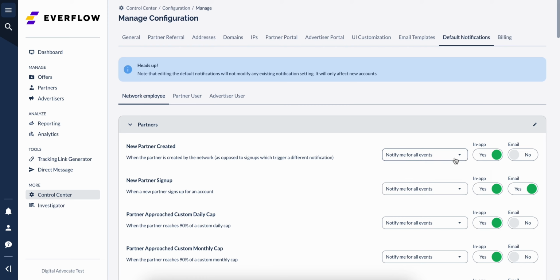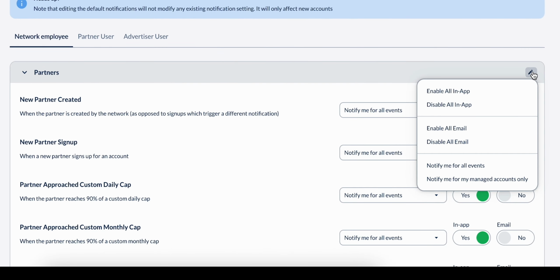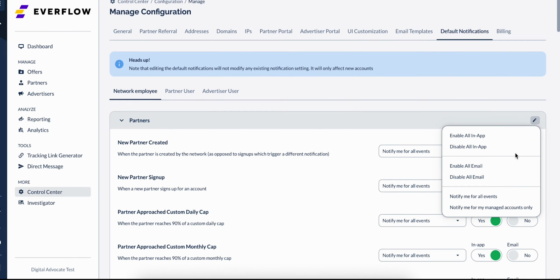The notification types that do not have this option are not associated with specific advertiser or partner accounts, such as changes to offer status or when an offer level cap is reached. Clicking the pencil icon on the top right corner of each section will give you the option to bulk edit the notification types within each section as well. The configuration is saved in real time, and leaving the page will not abandon the changes you made.